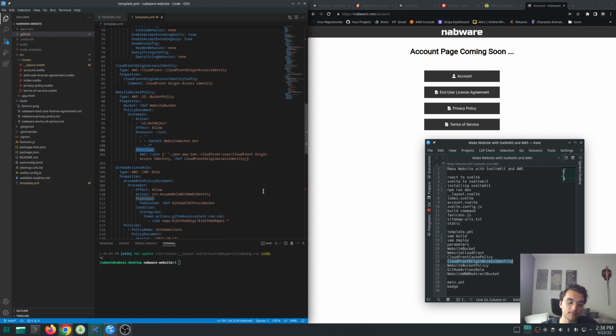And then principal is who this policy is assigned to. And again, we want to reference the CloudFront access identity. So, yeah. And I don't remember why it's AWS here, but that should be in the documentation. Okay, that's the website bucket policy.